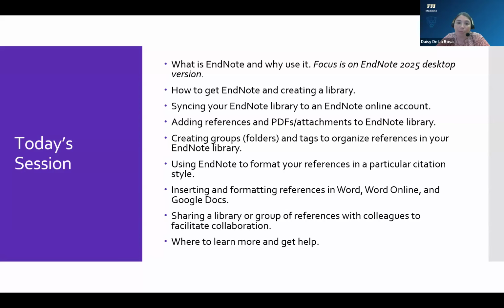And then how to build your library, right? How to add your references so that you can store them there. If you want to attach PDFs or any other types of files to your library. And then how to stay organized. EndNote has the ability to create groups or folders and also has tags to organize your references. And then we'll talk about how to use EndNote to format your references in a particular citation style.